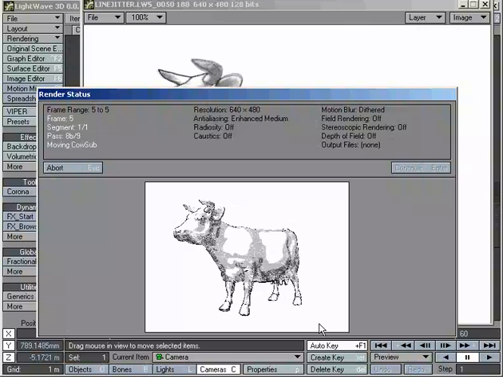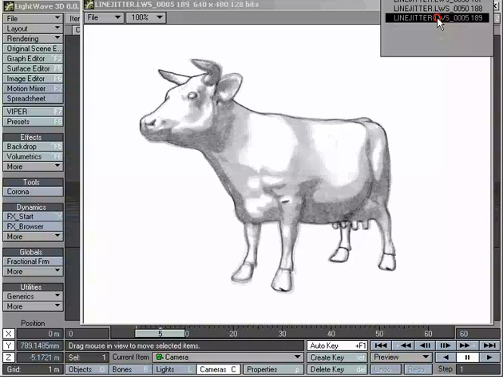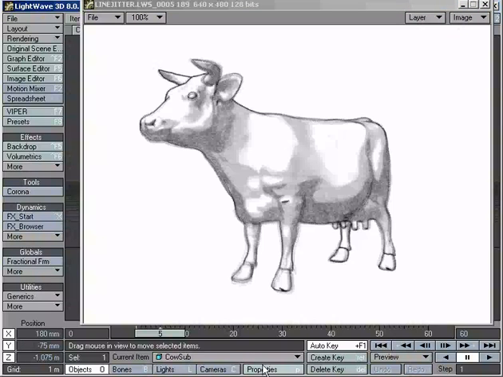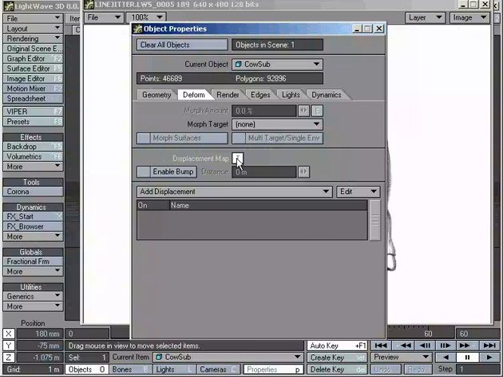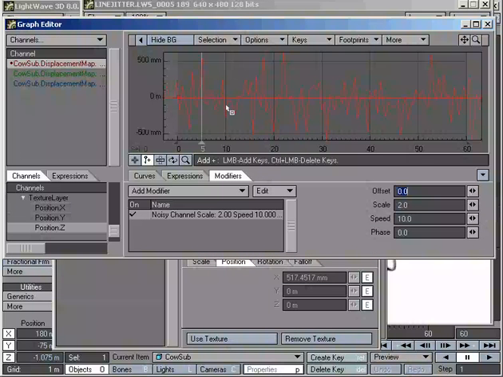Here we're taking another pass on a different frame, and because of the random motion, different parts will be affected slightly differently. And if we wanted to add even more variation, right now the displacement is only moving up and down the X.